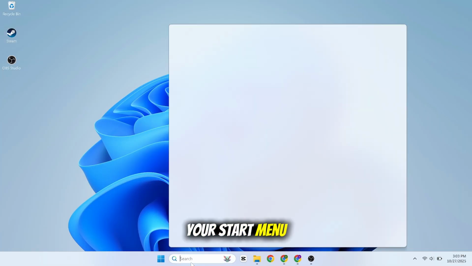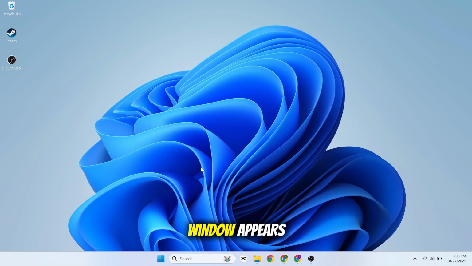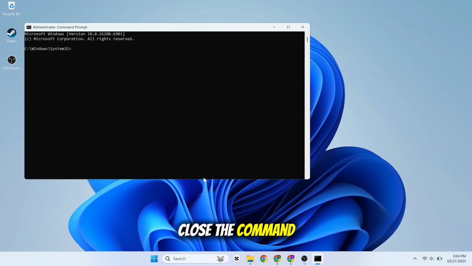Click on your Start menu. Type Command Prompt. Right-click it and choose Run as Administrator. When the black window appears, type the following commands exactly one by one. After typing each command, press Enter. Now close the Command Prompt window.